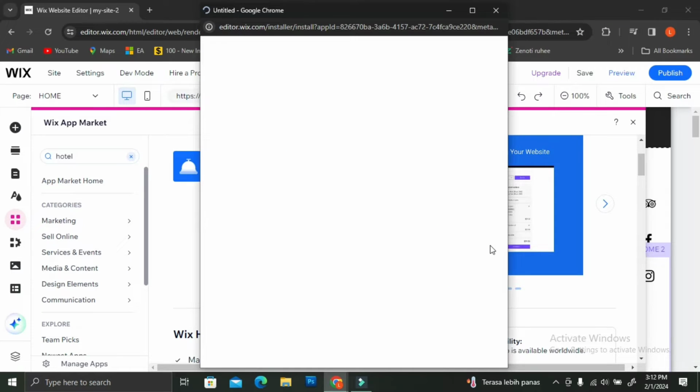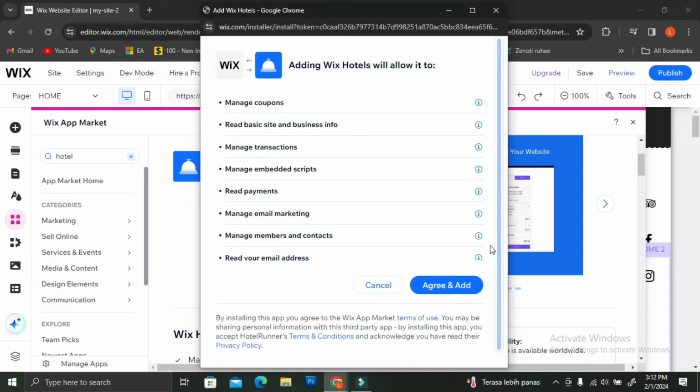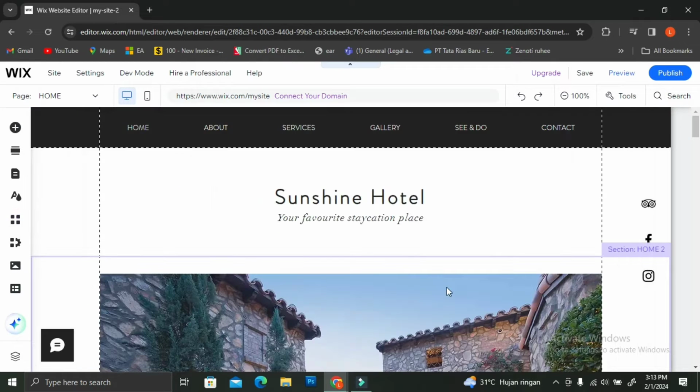Once you click on that, a pop-up notification is going to show and tell you what the Wix Hotel application is allowed to do. It's going to be able to manage coupons, read basic site and business info, manage transactions, read your email address, manage members and contacts, etc. If you're okay with all of the things that are listed there, you can just go ahead and click on Agree and Add.